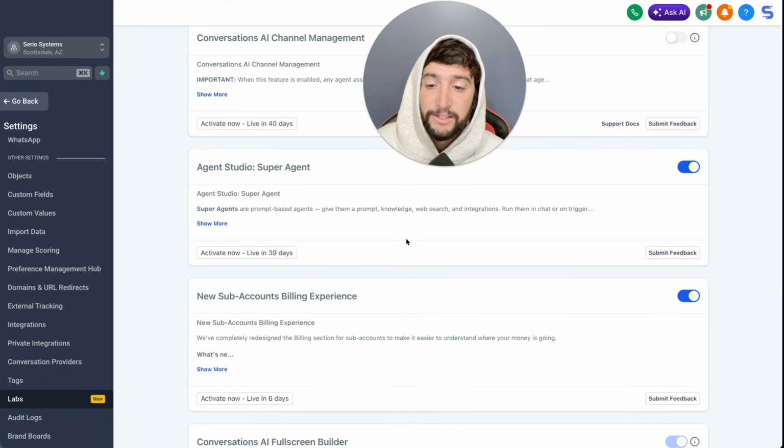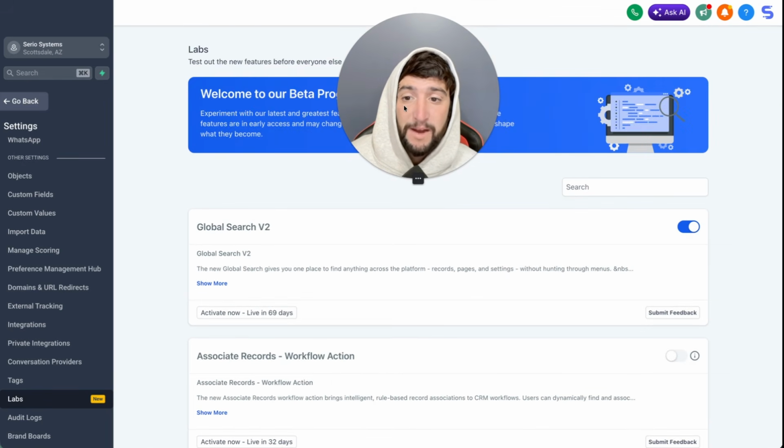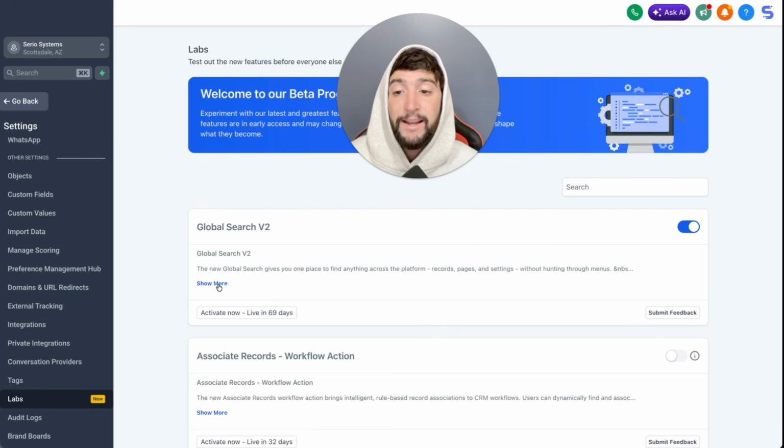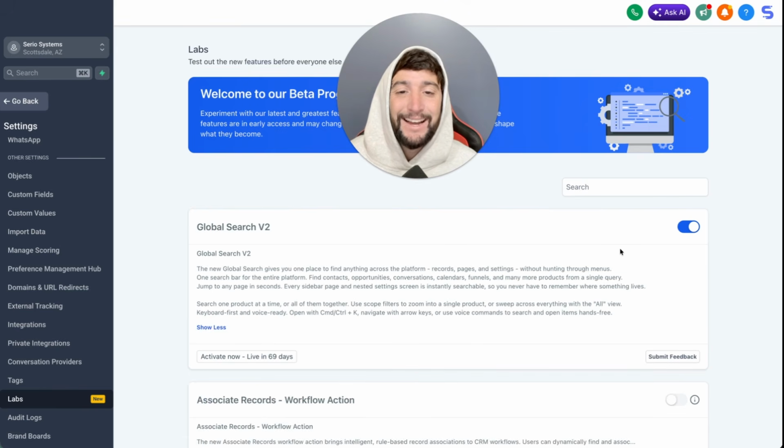Obviously, super agents, that one should definitely be on. That's one of the biggest updates they've ever had. But the one that I was curious about is Global Search V2. So this is your new way to search for anything inside of a sub account.